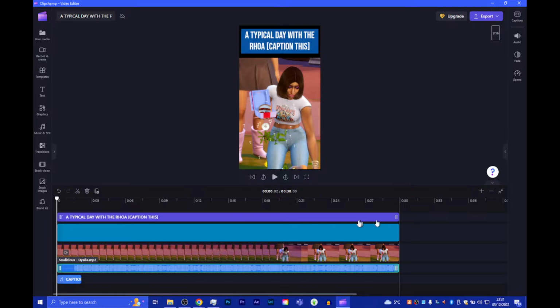Like, as you can see, I was able to stretch it in. You can literally just stretch it depending on where you want the text to display and how long you want the text to display for. So in this case, I'm going to click on that. Okay. And then I'm going to go and edit the text.